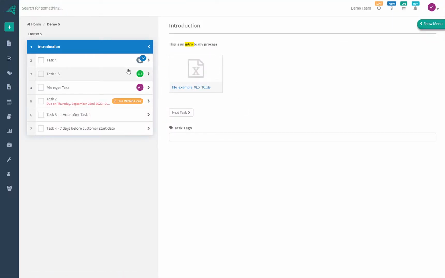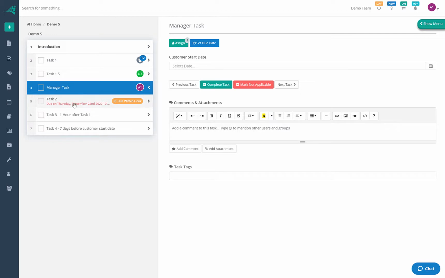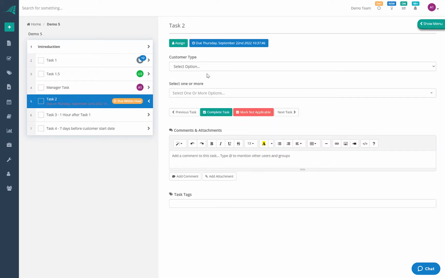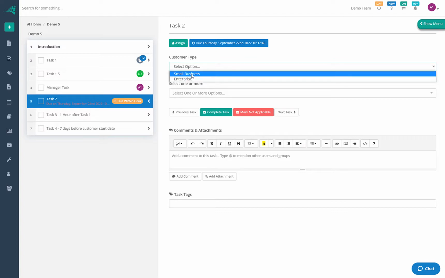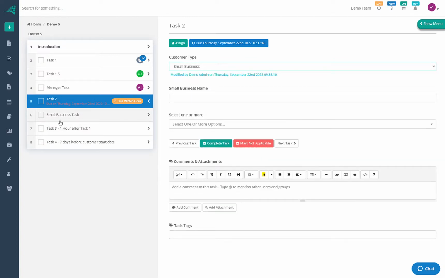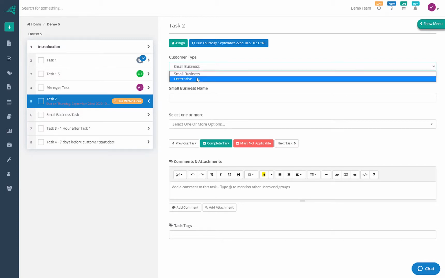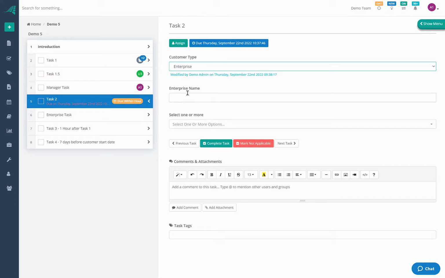Okay, so you can see that we can't see the small business task, and we can't see the enterprise task, and also the customer type is here, but underneath where we added small business name or enterprise name, they're not visible either. So now if I change this to small business, you can see small business task appears over here, and small business name appears over here. And if I change this to enterprise, small business name and small business task go away, they hide, and enterprise name and enterprise task appear.